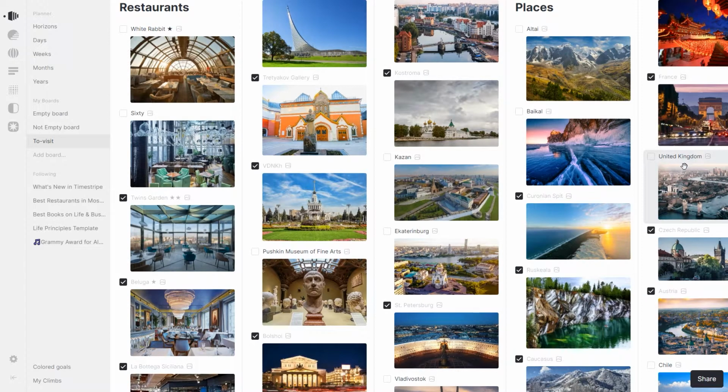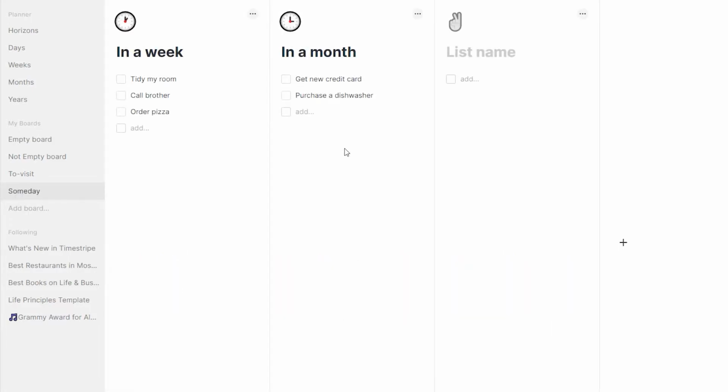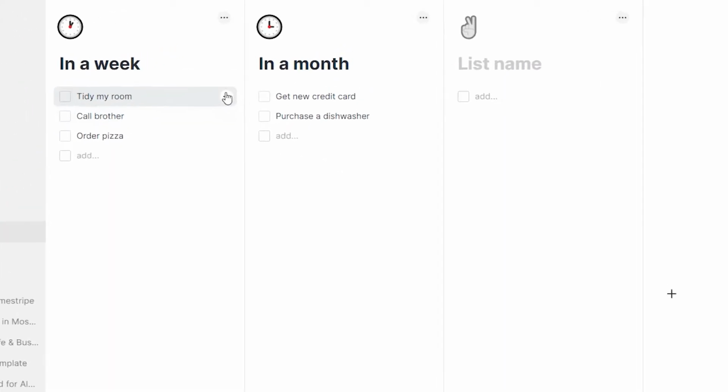Storing data isn't the only way you can utilize boards. Maybe you've got some task that you don't know when to do. Create a board called Someday and put your task there. When you find time to do these tasks, move them to Horizons.